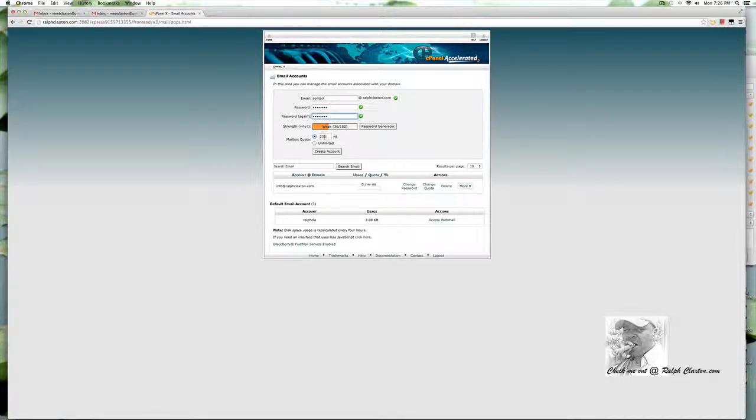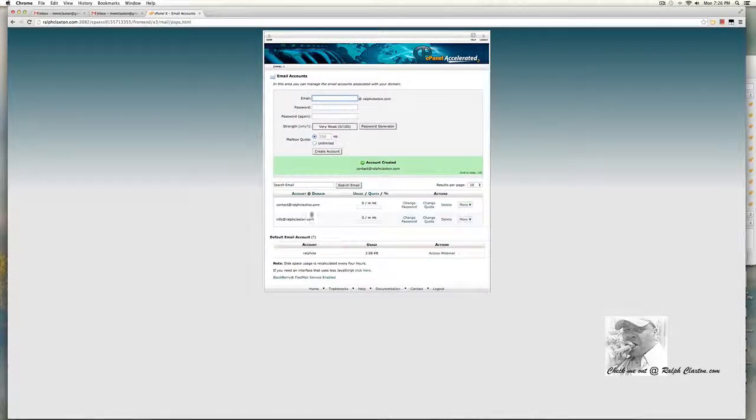Now, here's the deal. This 250 megabytes, it doesn't matter whether you uncheck that or not. I usually uncheck it in case I forget the last step, and leave it as unlimited. If you leave it checked and you don't clear out your mail on your host server, this here's your host side, it's going to start kicking mail back. So that's why I go unlimited. Then I hit create, and you'll see it pop up down here. So here's contact@RalphClaxton.com.